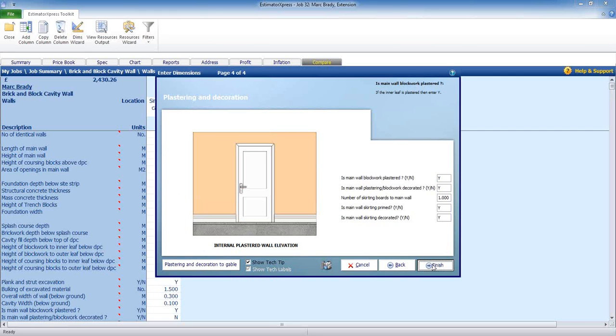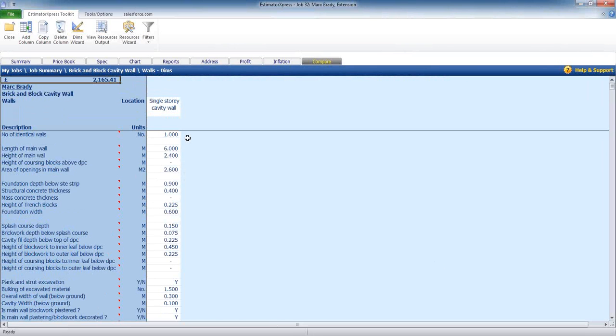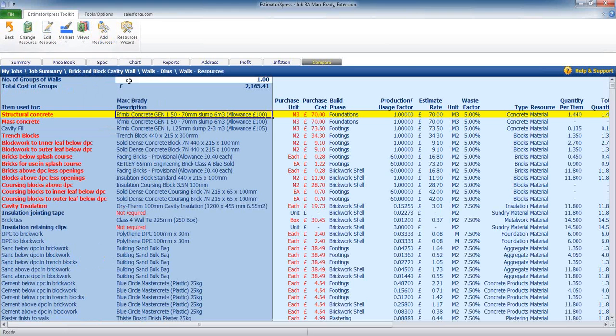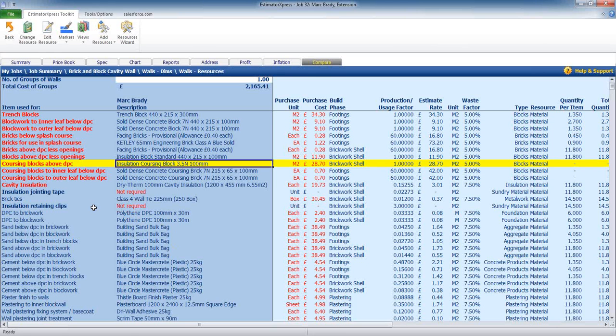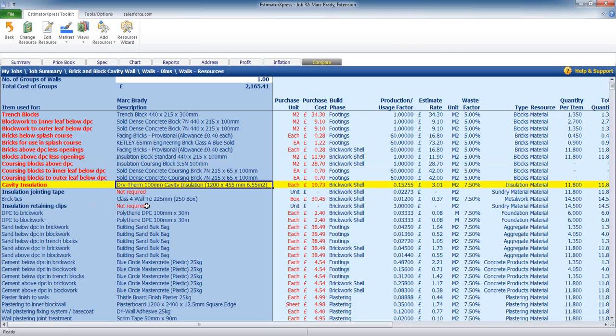So by pressing finish, we've estimated that wall at a cost of £2,165.41. And the reason why it's come to that cost is, one, all the dimensions we've actually told the software is going to be used to do the estimating, and two, it's actually going to be pulling in these resources to estimate that wall itself. So what we've estimated for here is the concrete, the blocks, the bricks, insulation. We've also estimated for the cavity insulation.